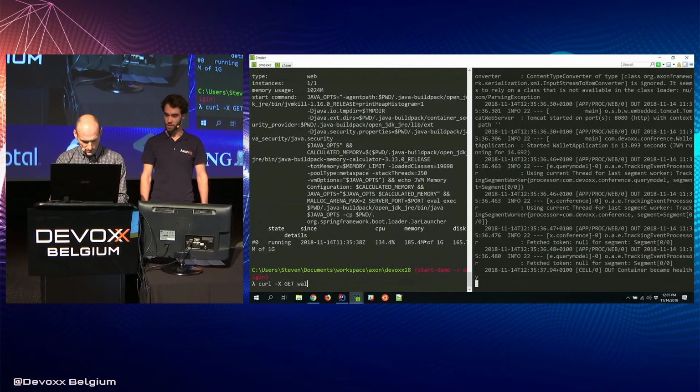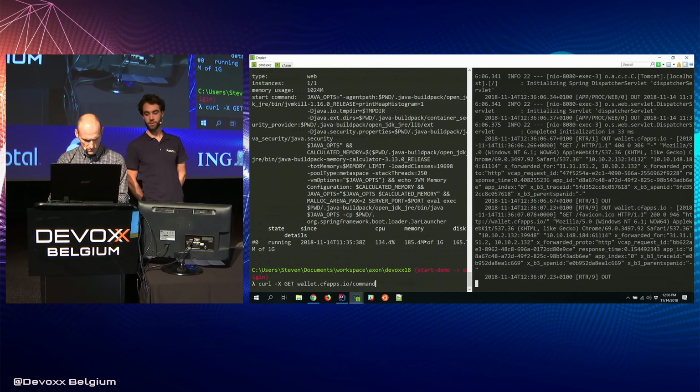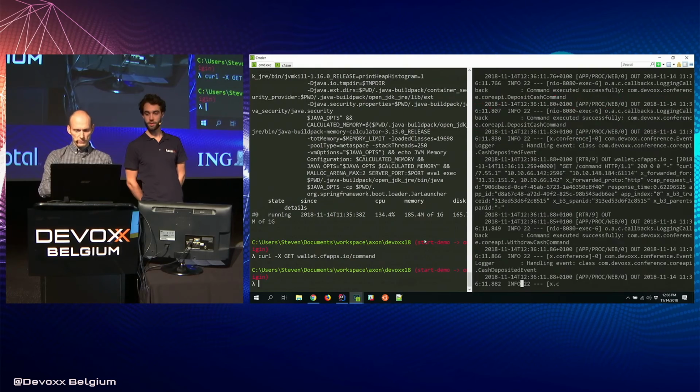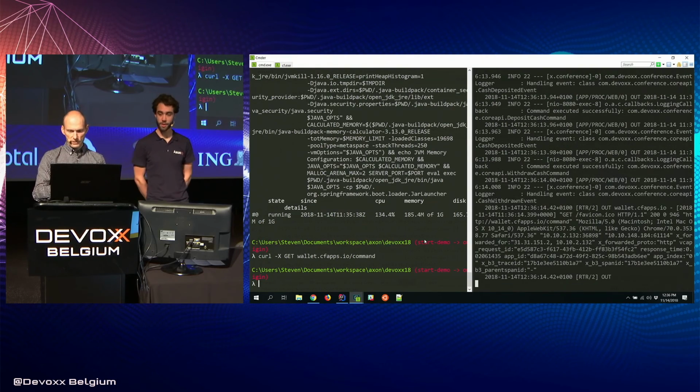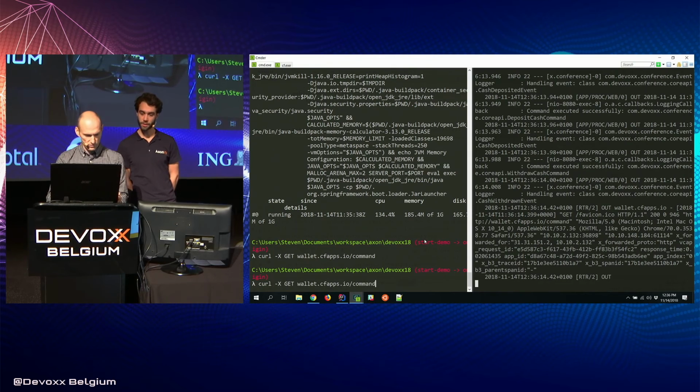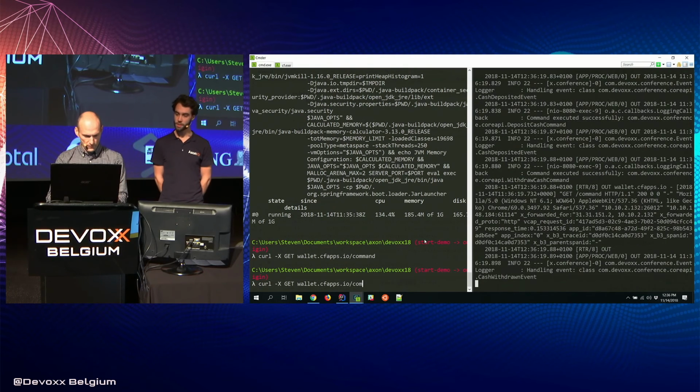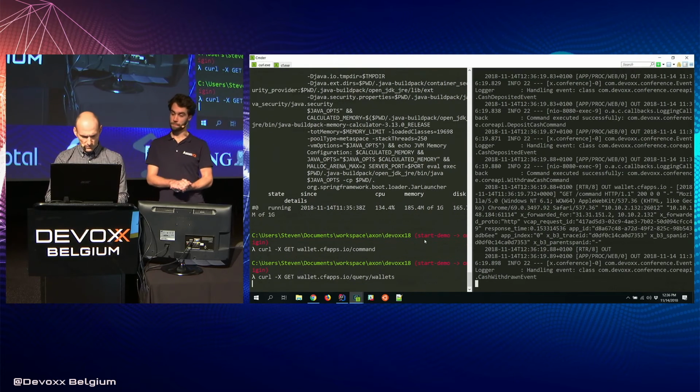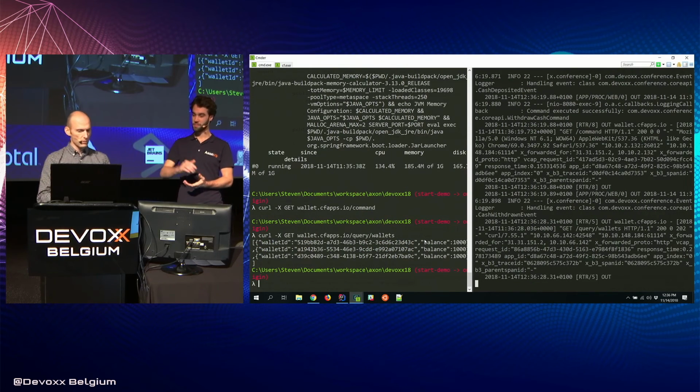No, it's all right. Wallet dot cfapps.io, and then as for command, was it? /command should publish a command. Yes. So if we do that. So we're still tailing the logs, remember? So you can see there it's handling all that stuff to do with issuing the command, and then I should be able to query it, right? Yeah. So if I do query /wallets, to give all the wallets. Let's have a look. And there's all my wallets.